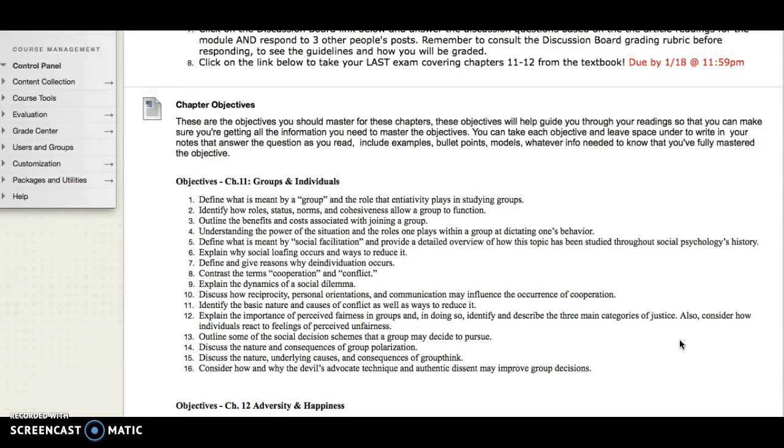Now we start to really parse out who we are when we're in a group and who we are when we're an individual. So the text is going to start with defining what groups are and how groups run according to the various roles, status, norms, cohesiveness, and so forth.